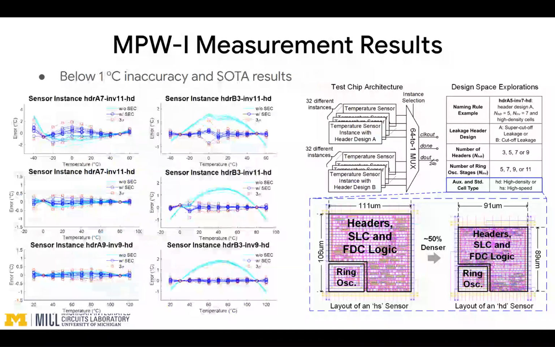So, yeah, then we did much more measurements. We are at below 1 degree C for the temp sensor.